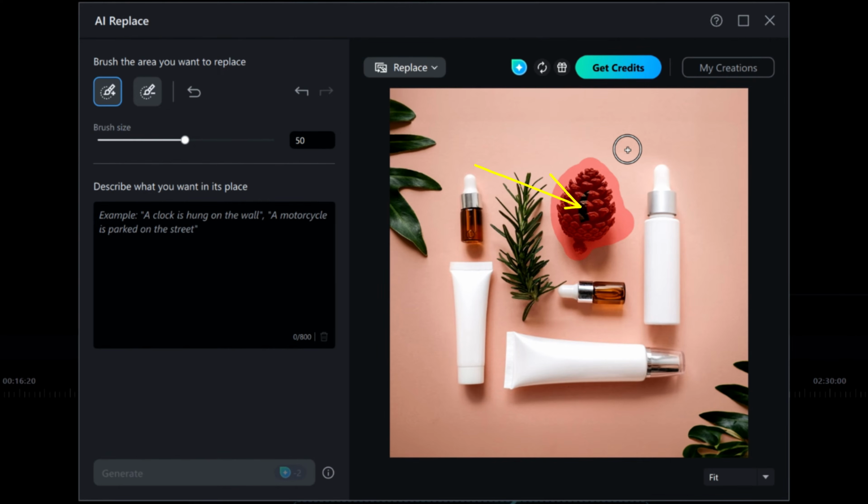But if I release the mouse without covering all of the interior part of the pine cone, then strange things will happen as the AI tries to somehow make that leftover portion blend in with the new replacement object. In this case, I'll just click the mouse again and brush over the complete pine cone.